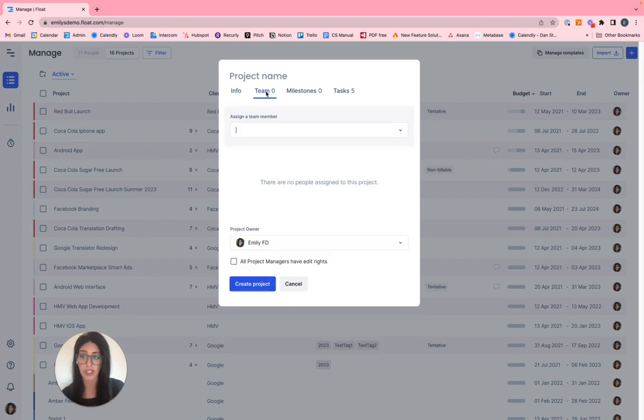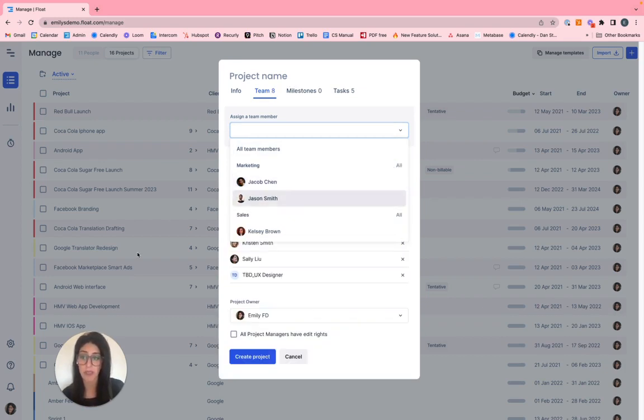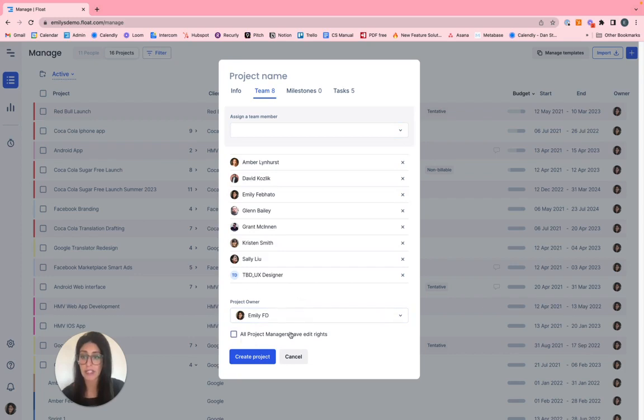Now let's look at our project team. The Team tab displays every person who's a part of the project. To assign a team member, add people individually or select all from a specific department. The project owner is essentially the person who has authority over the entire project. The project owner must have assigned access rights.